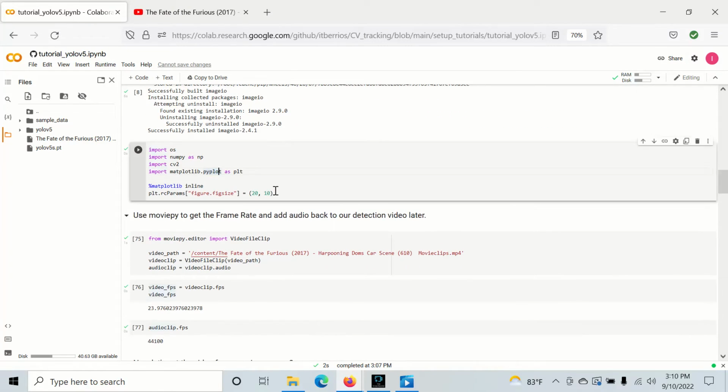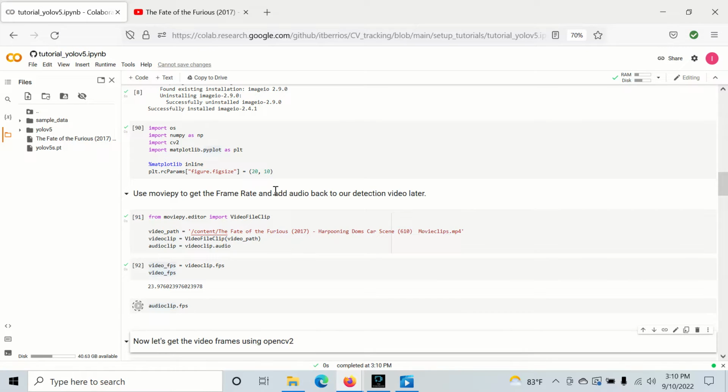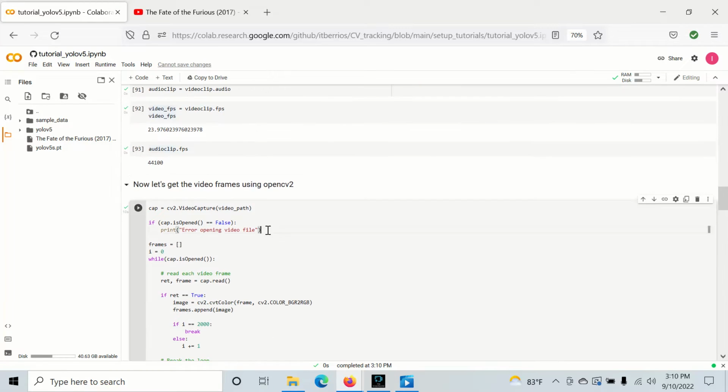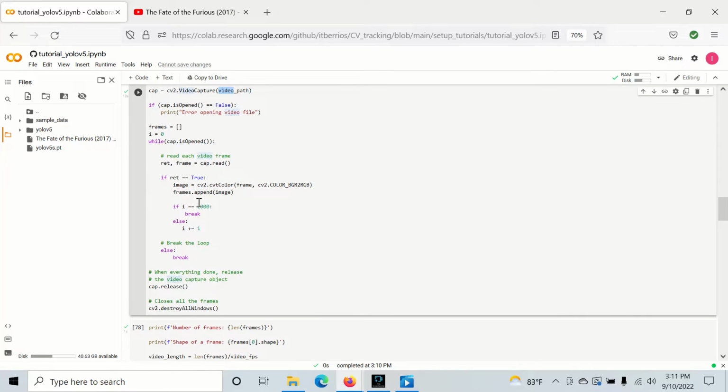So let's go to our base library import, and we're going to go ahead and use MoviePy to get our frame rates. So we have a 23.97 frame rate for the video, and we're going to be able to use OpenCV to recreate our video with that very same frame rate. And our audio frame rate's a standard 44100. So this capture right here is a capture object that will allow us to iterate through our video. And we're only going to use the first 2,000 frames to save time and to prevent us from running out of memory. So I've already run this.